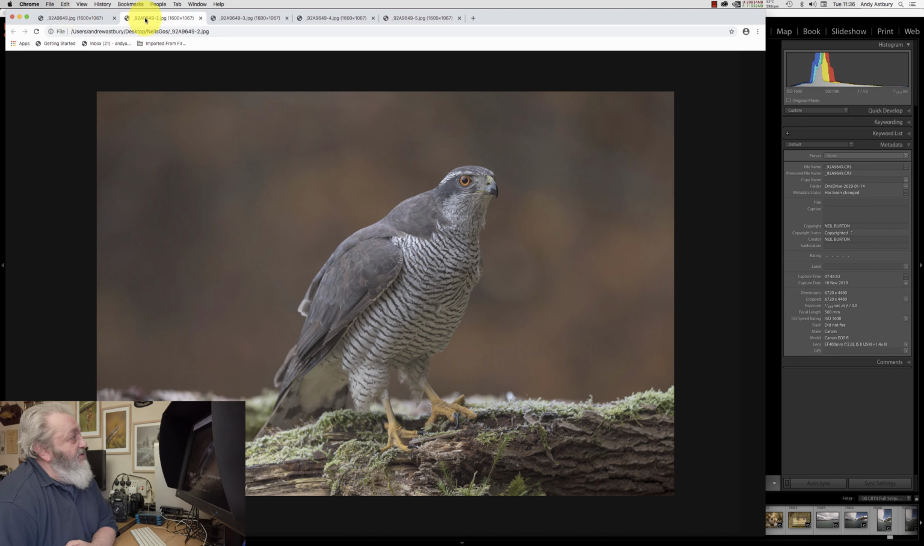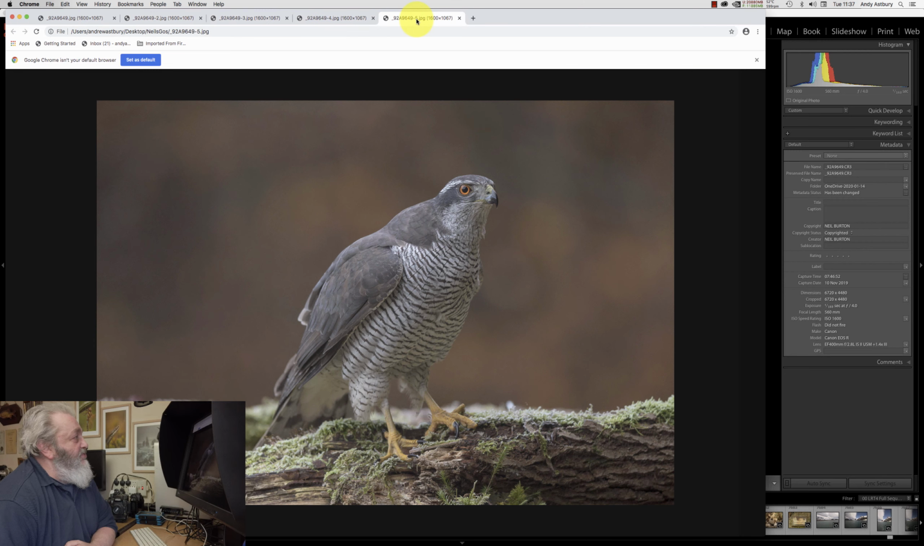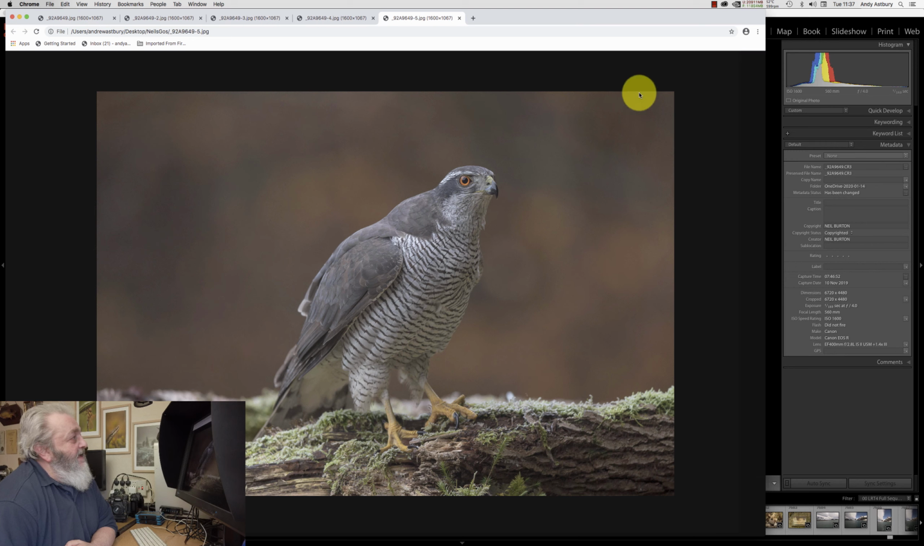Here's our 30 pixels per inch. Here's our 3 pixels per inch. Here's our 1 pixel per inch. And here's our image that is 3000 pixels per inch. Just need to get rid of that bar. And so you can see the images are all the same size in the browser, because the browser is only interested in the pixel dimensions. It couldn't give a monkey's about the actual resolution.